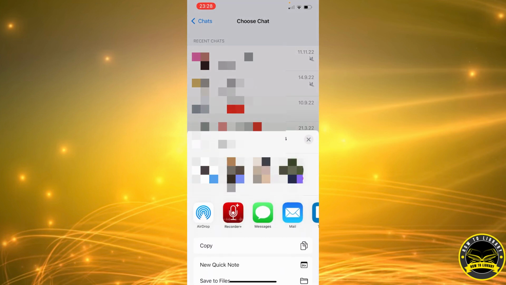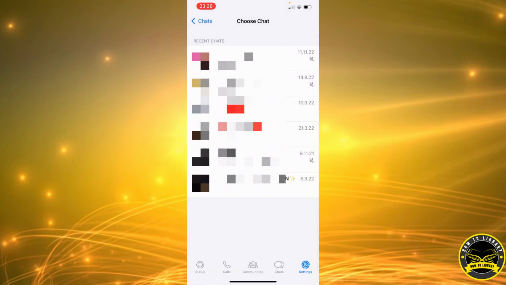And now you can either copy it or send it directly to some of the options that you have above. So we're going to go ahead and click on copy, and then you can paste it in wherever app or chat or text message you want to send it to. And that's how it's done.